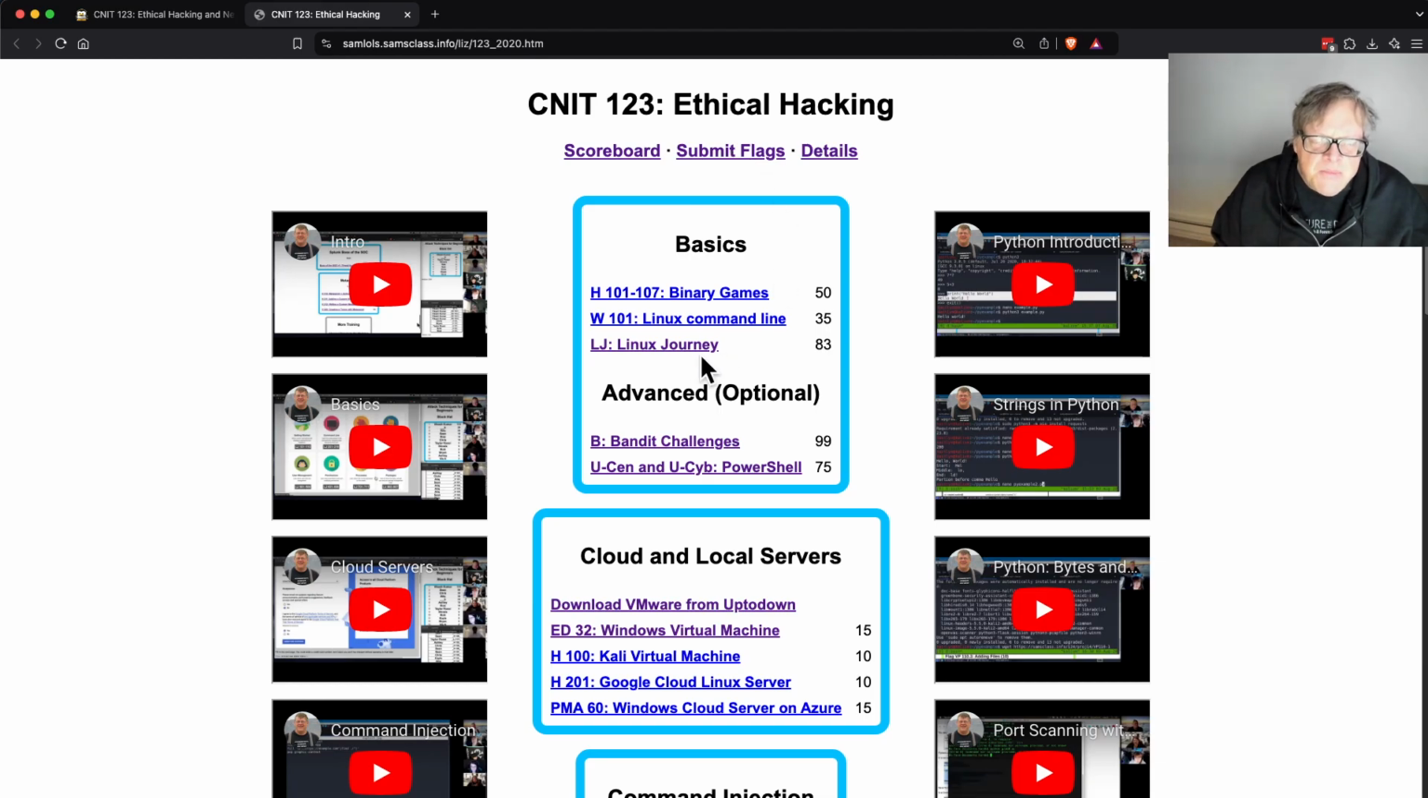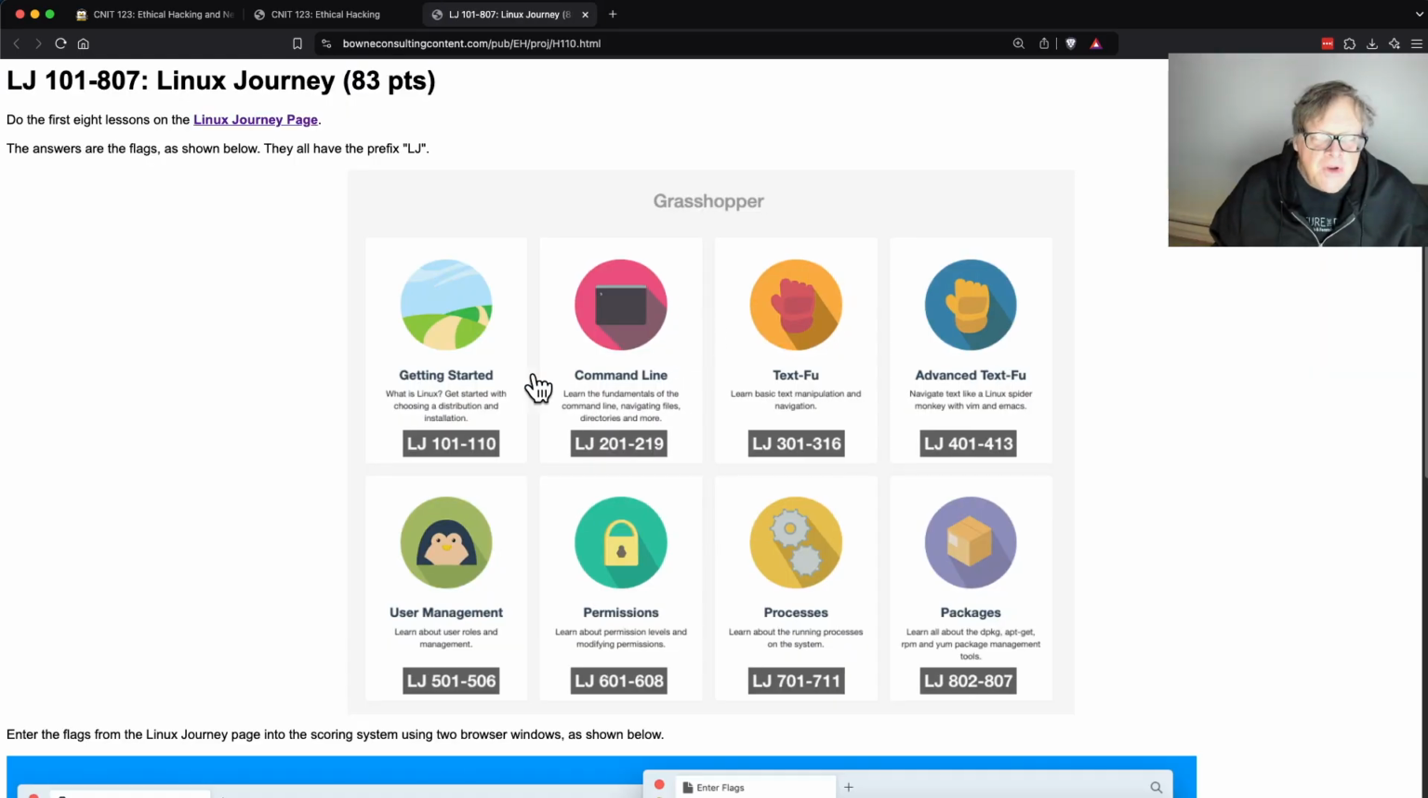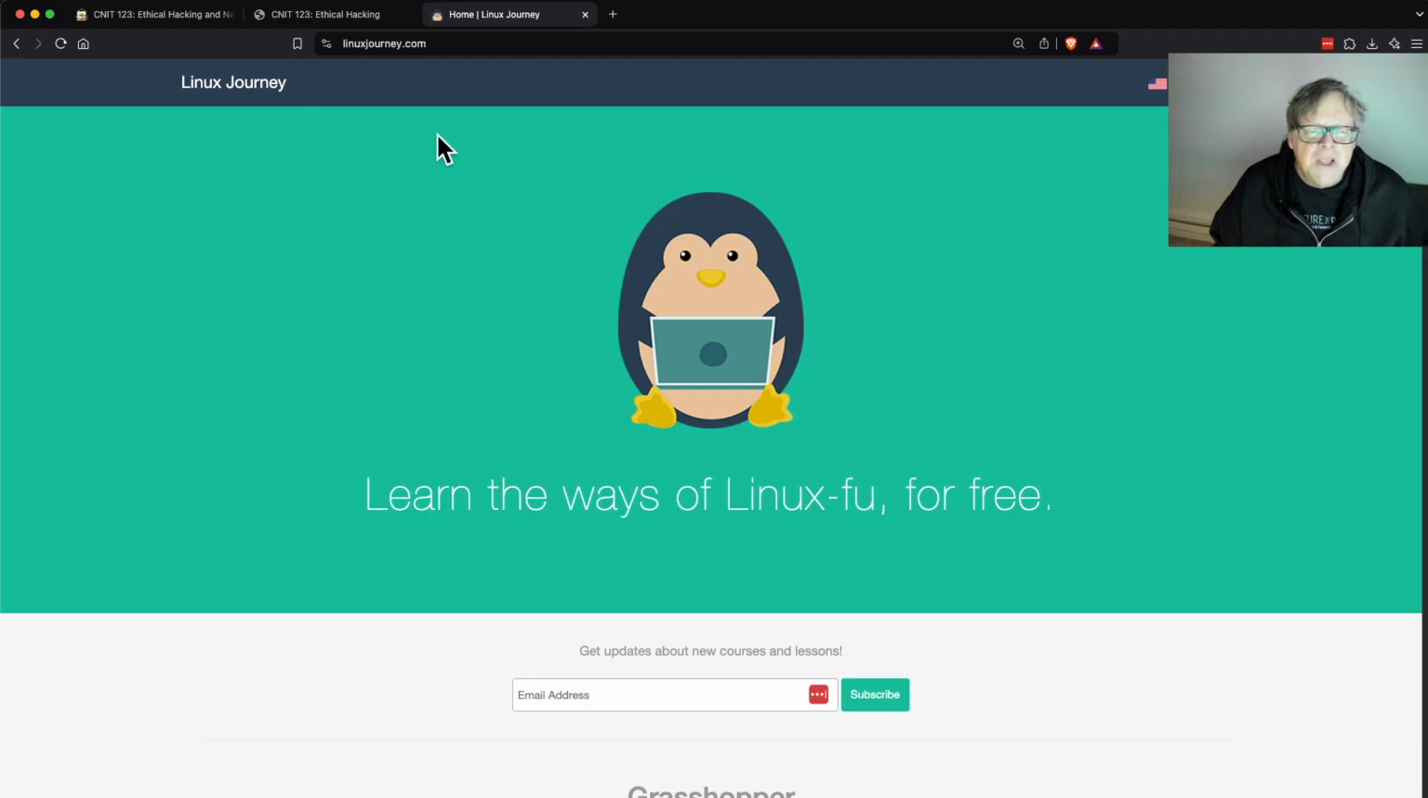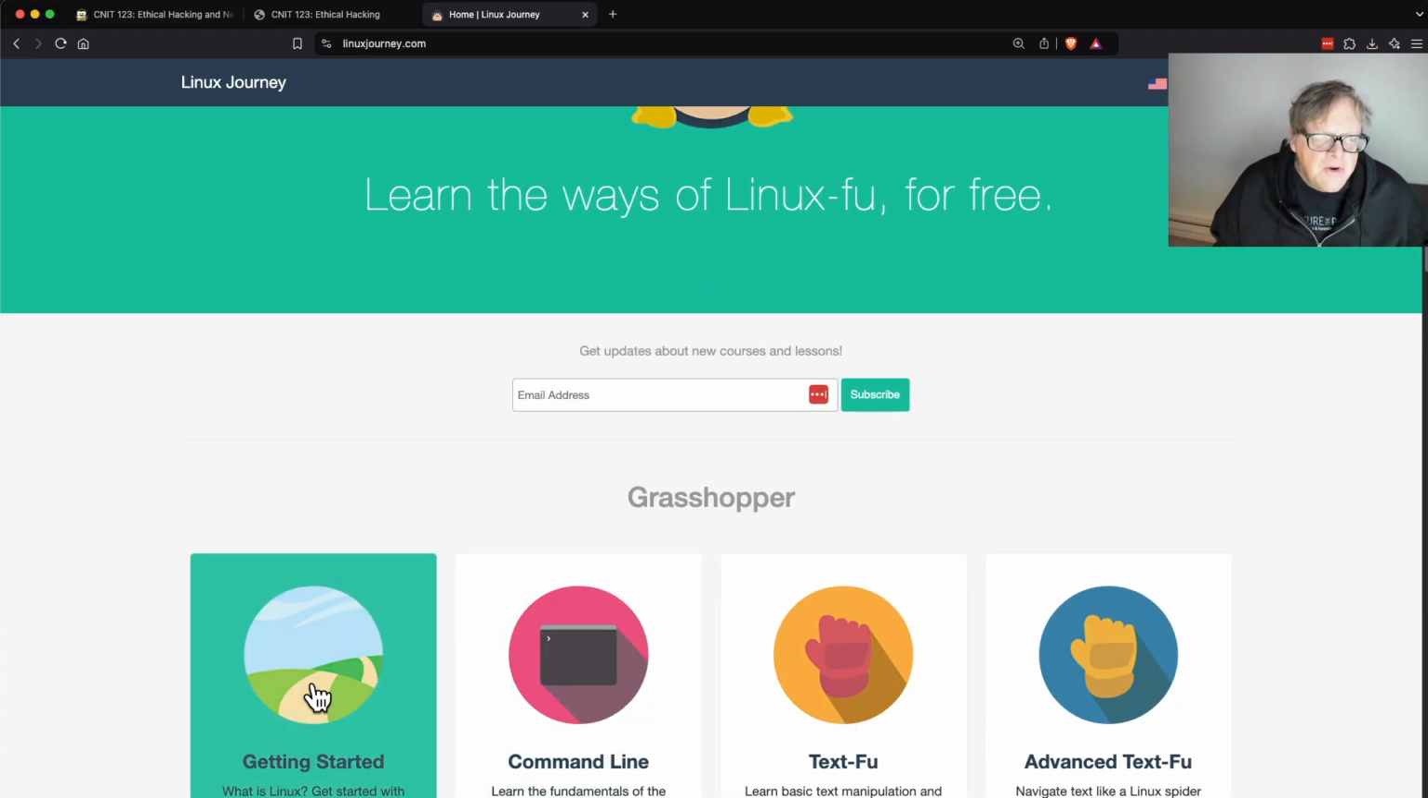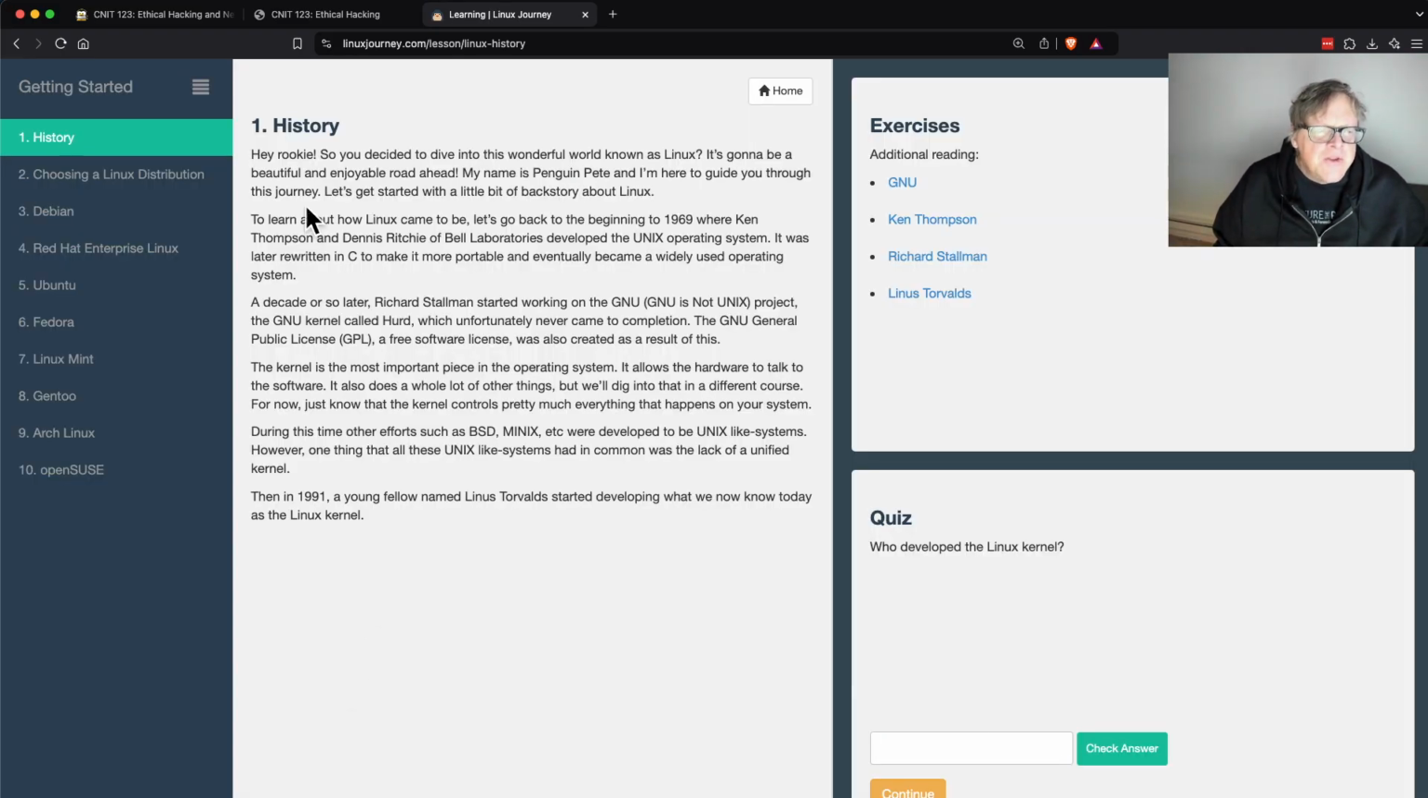So you do one of these projects, like for example, Linux Journey. Now if you go here, it's going to tell you my code number for these projects shows here. So the first group, called Getting Started, is LJ 101 to 110, and they're all on this page. This is a project where you're just reading pages and learning how to use Linux. So here's the first bit, and here's the first one.